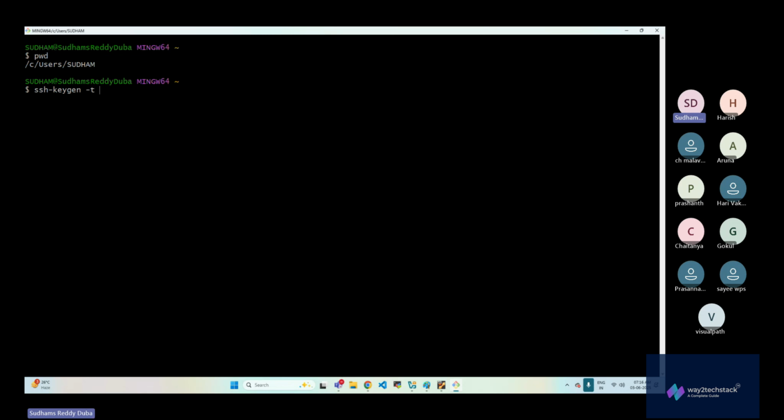If you want to generate a key pair by using RSA algorithm, you have to give -t and the algorithm name. RSA, DSA, we have plenty of options. In that, the recommended one is RSA. After this, you can give enter. No other options are needed.